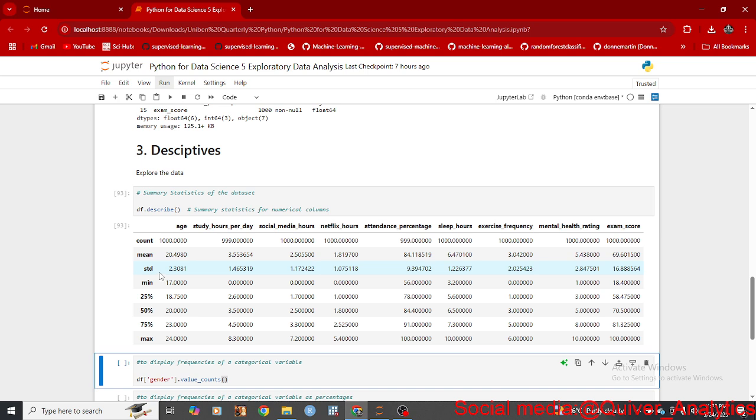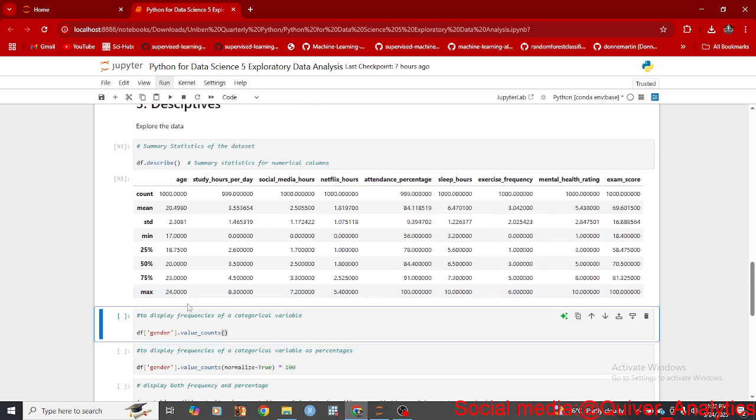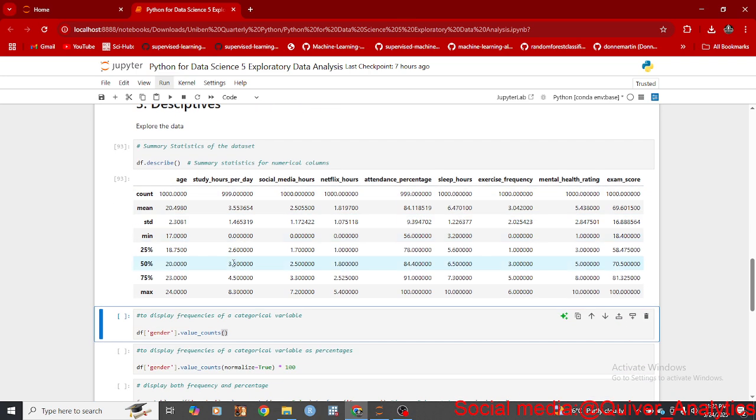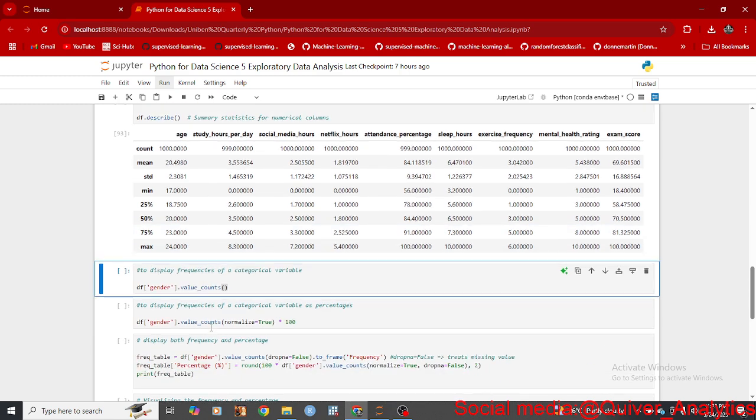So we have the mean, standard deviation, minimum, 25%, and maximum. All right, so now to look at descriptives, categorical data are also part of the data. So we can't say that because describe will not display it, that means we will not explore it. No, we still have to explore it.